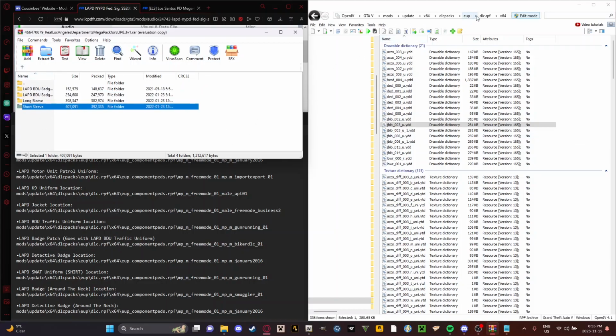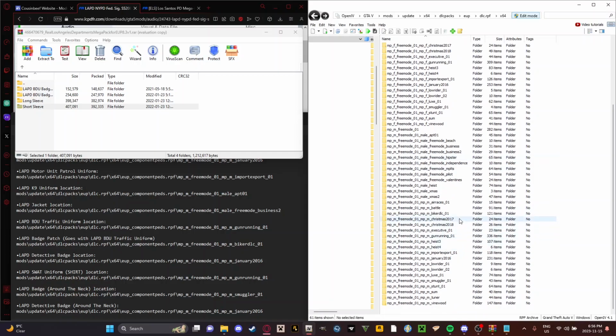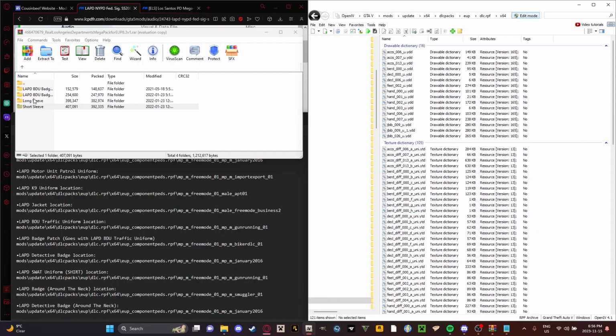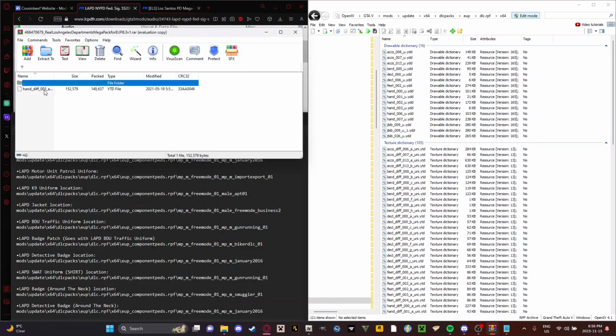And now we are going to head back. And we are going to insert the BDU police badge. So this is in Biker DLC 01. Biker DLC 01 right here. And here's the patch, hand diff 003. It is right here. Oops, so we can go ahead and stick it right in. Invalid window handle. Okay, there we go.